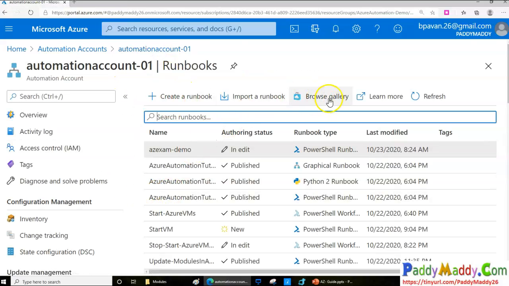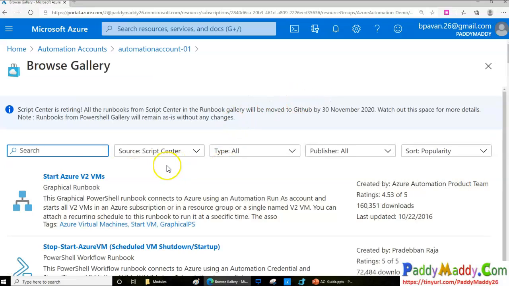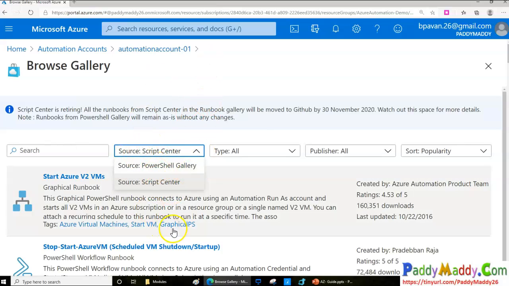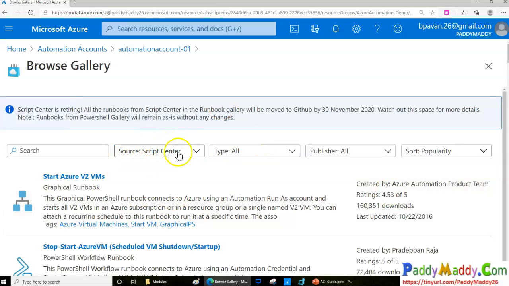But if you just go to the browse gallery, there are 2 types of galleries you have. One would be the script center source, the other one would be the PowerShell gallery. Apart from these 2, you can actually create your own runbook, right? Let's see what we have here as the source of this. Let's say in a script center, you have here, automatically you can actually use start Azure v2 VMs.